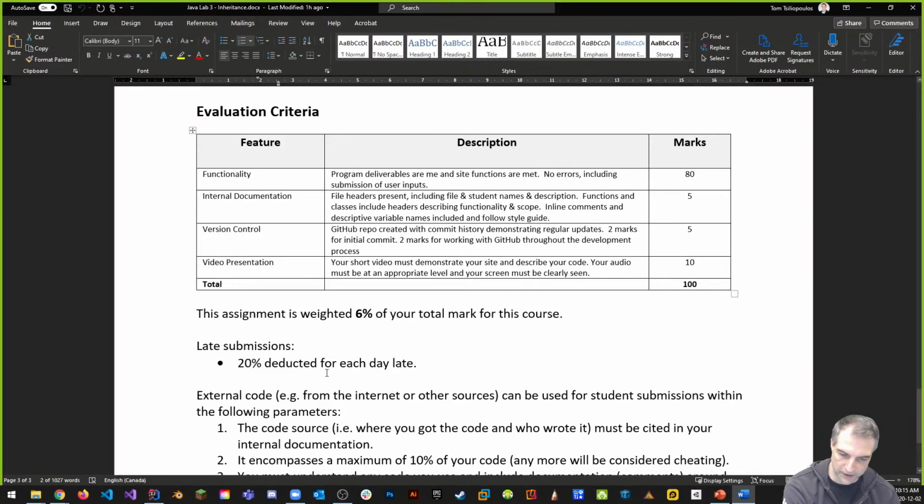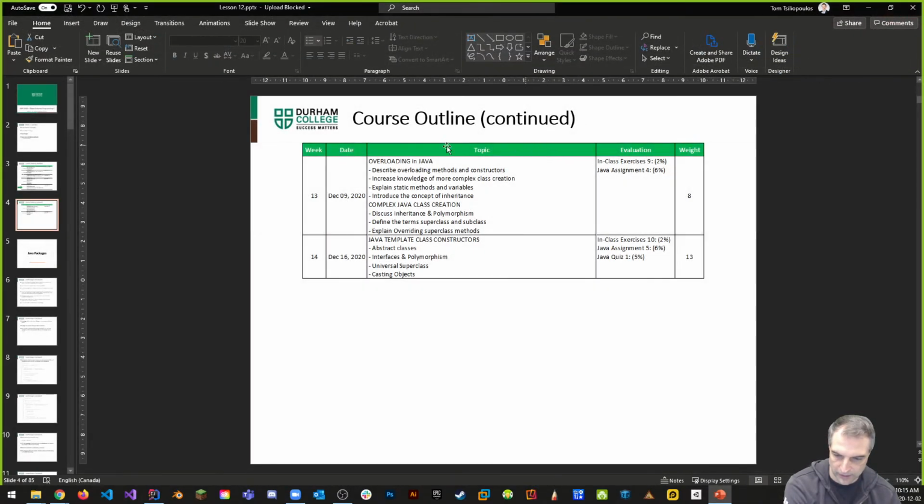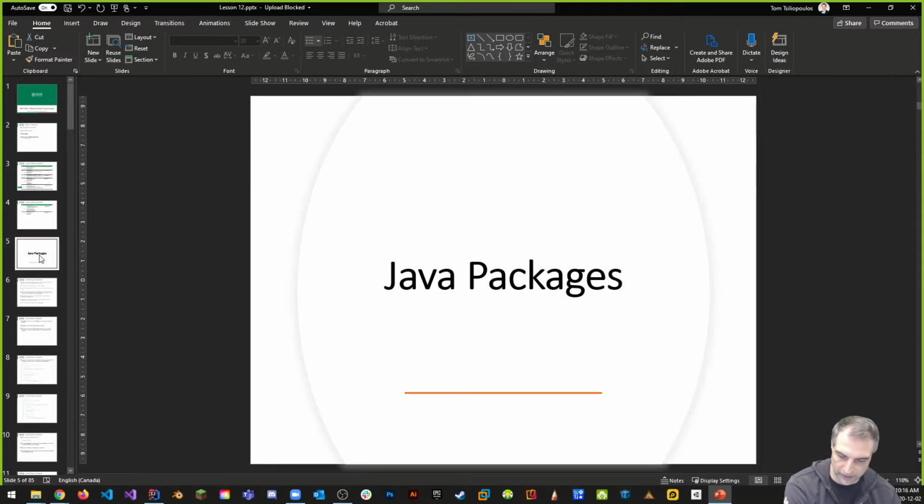Again, due Sunday, lots and lots of time to get that done. I would start it early though, so that way it's out of the way. So that is your Java Lab 3, and that is due, like I said, on Sunday. Okay, so let's go a little bit into Java packages, unless you guys have any questions around the lab? I don't think so. I think it's pretty straightforward.